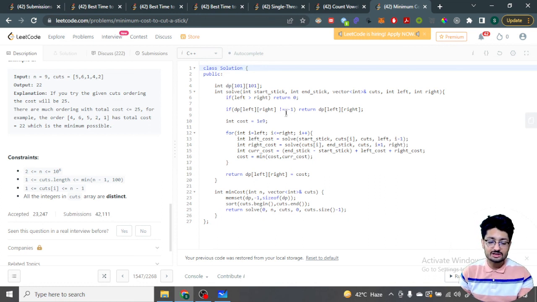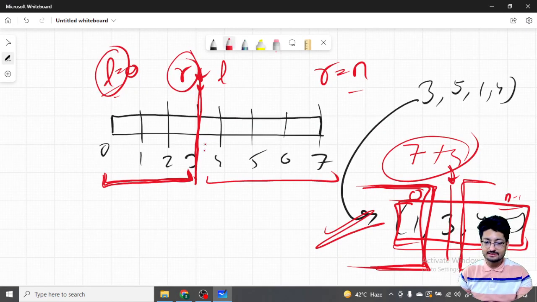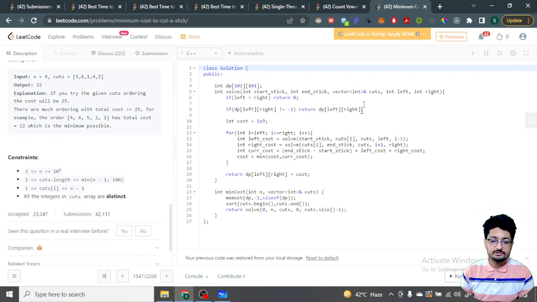Because I've done the ith cut, the stick now becomes from the start position to cuts[i]. This is the cuts array. The number of cuts I can do on the left-hand side is from the 0th index, that is the left, to i minus 1, because the ith cut I have done. So the cuts I have left are from the start to i minus 1. Similarly on the right, cost is from cuts[i] till the stick's end, with the cuts from i plus 1, because I've done the ith cut.